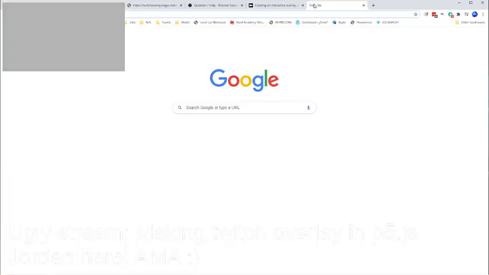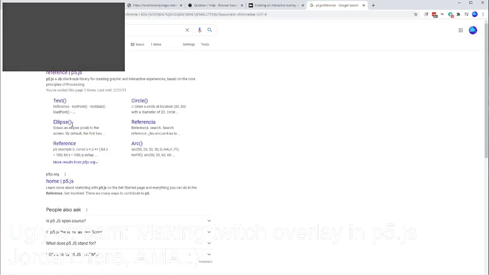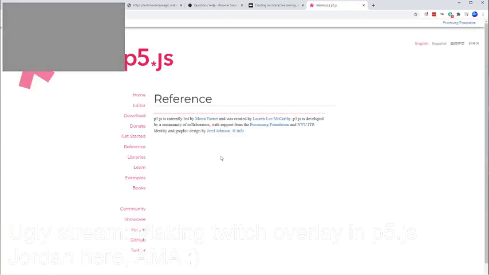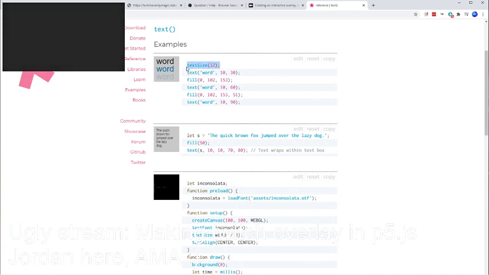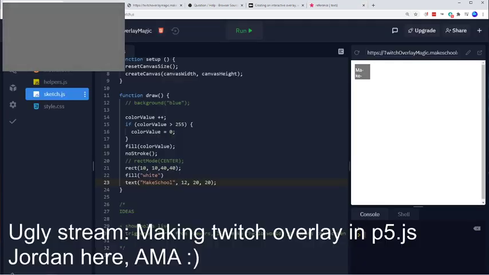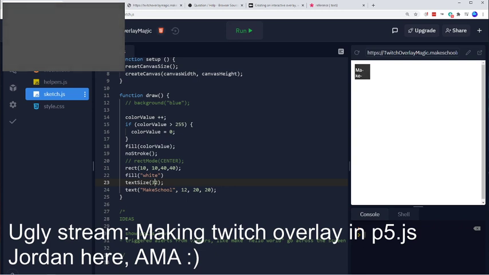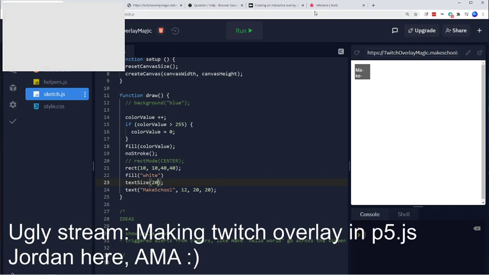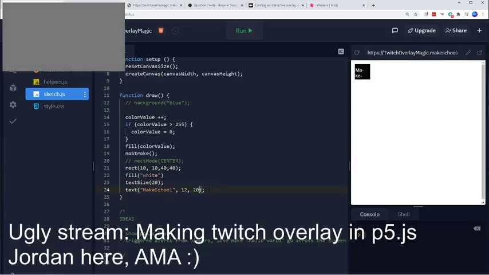So let's double check the p5.js reference. Why is my text being like that? So text word. Okay, so first let's get text size. That's what happened. I was treating the last option as text size, when really what I want is probably this. And so I don't want that. That was actually limiting my size.